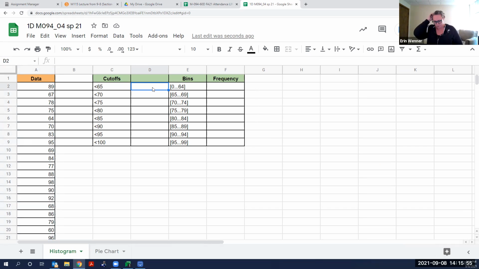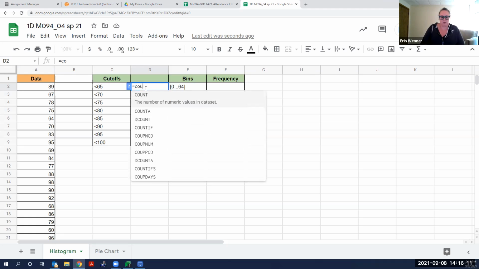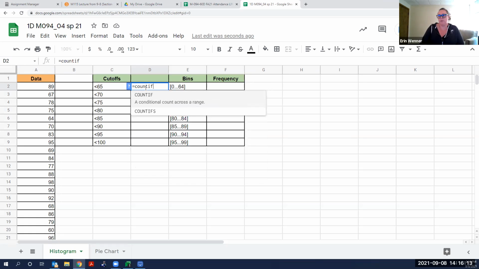So we want to use this function called COUNTIF. What I want to do is count the numbers that are less than 65. Okay, so the COUNTIF equation. So when I'm here, I'm going to do equals COUNTIF, and I'm going to press a parenthesis.